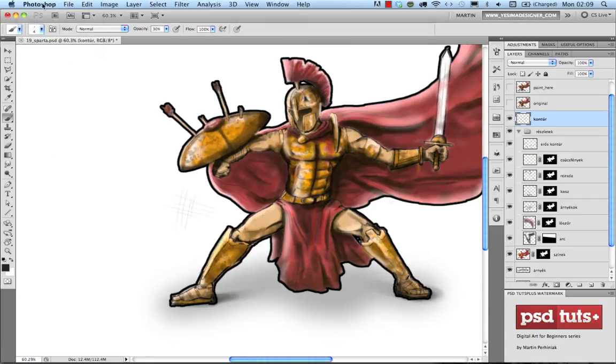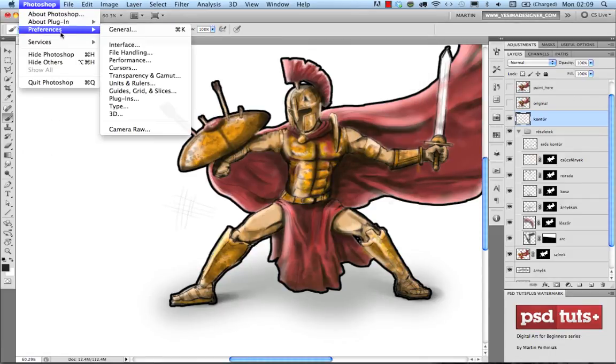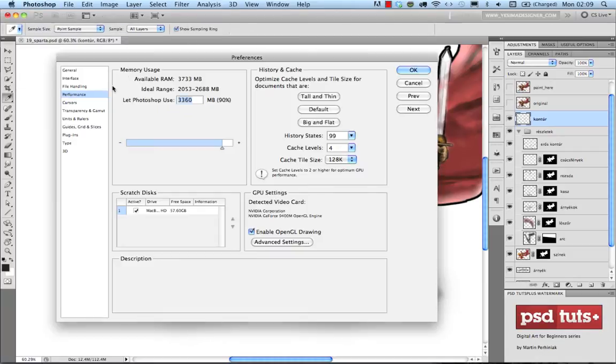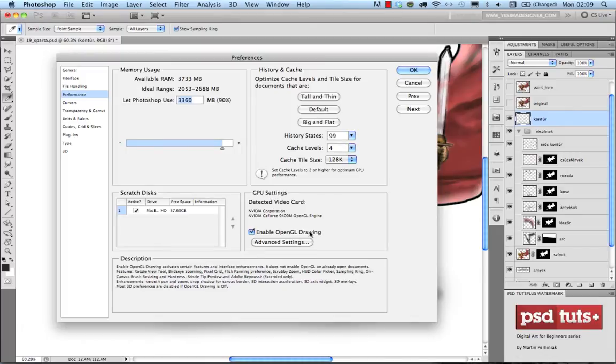And it's also good to know some of the preferences of Photoshop, mainly the performance. If you go to Photoshop Preferences, Performance, or on PC under Edit, Preferences, Performance, here you can set up the memory usage and scratch disks. Obviously, the more you give to Photoshop, the faster it will be. And it's good to have the OpenGL drawing enabled if possible. It depends on your video card.